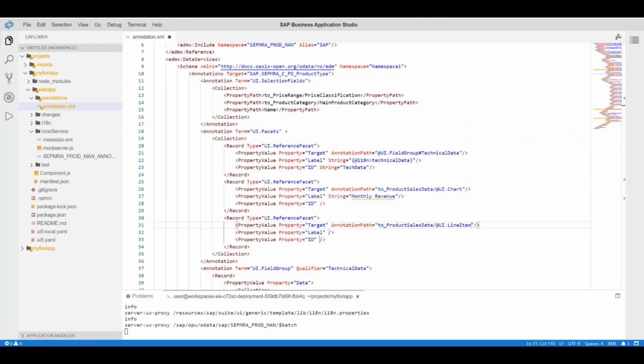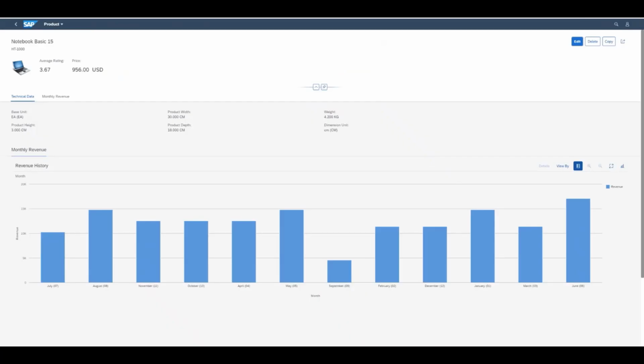And what I need to add, I need to maybe add also a label for my section. So here another string, which would be sales data. Okay, we will save the file now to see the changes in our application. So I would like to refresh my object page.